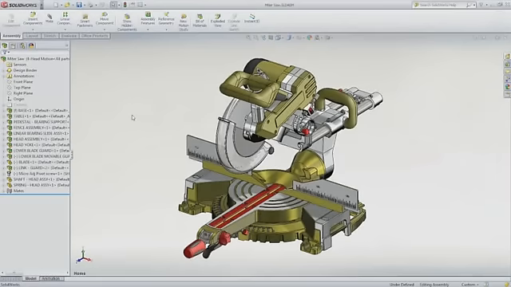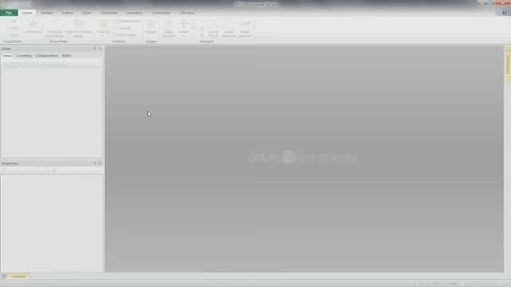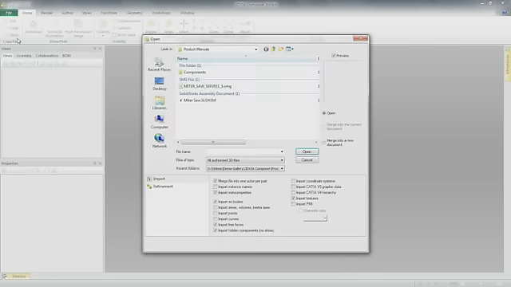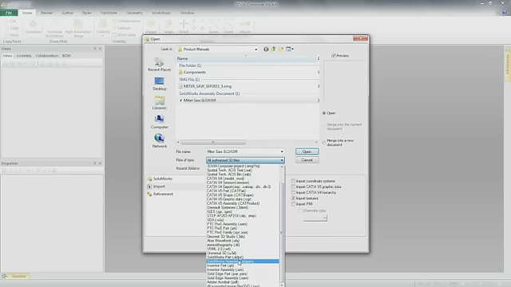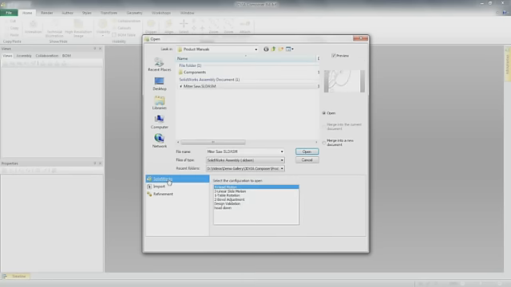Creating product manuals from your 3D engineering data is extremely easy with Solidworks Composer. Solidworks Composer allows you to open a wide variety of native CAD formats. In our case, we'll be working with the Solidworks assembly. It even supports the configurations created inside of Solidworks.